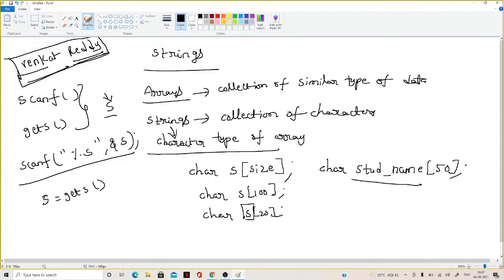In that situation, scanf is not preferable. Why? Because scanf will accept a single word, and if you give a space, it will take input only up to the space. Even though you provided Venkat Reddy, it will accept Venkat only. Then what about Reddy? It will not be considered. But if you work with gets, it will take the total Venkat Reddy. It will consider it.